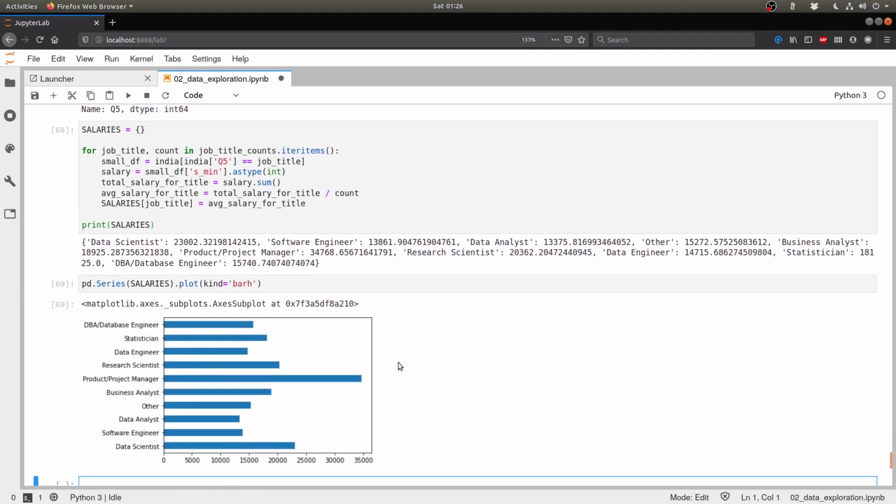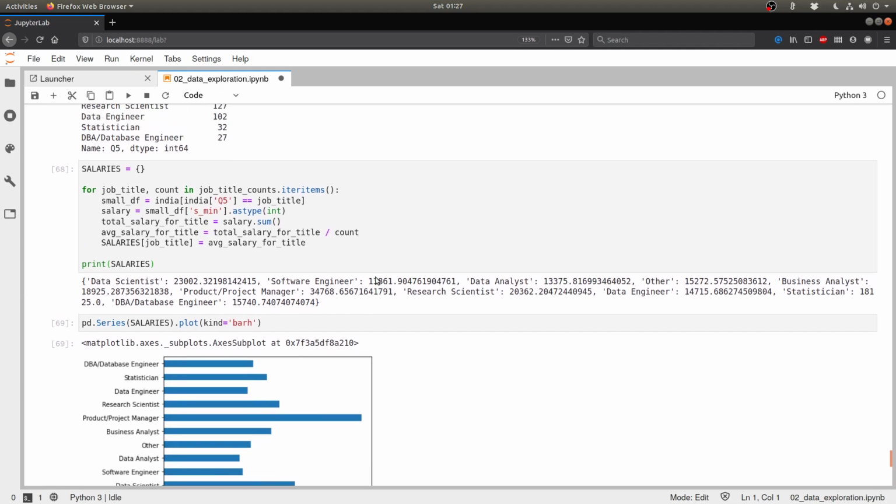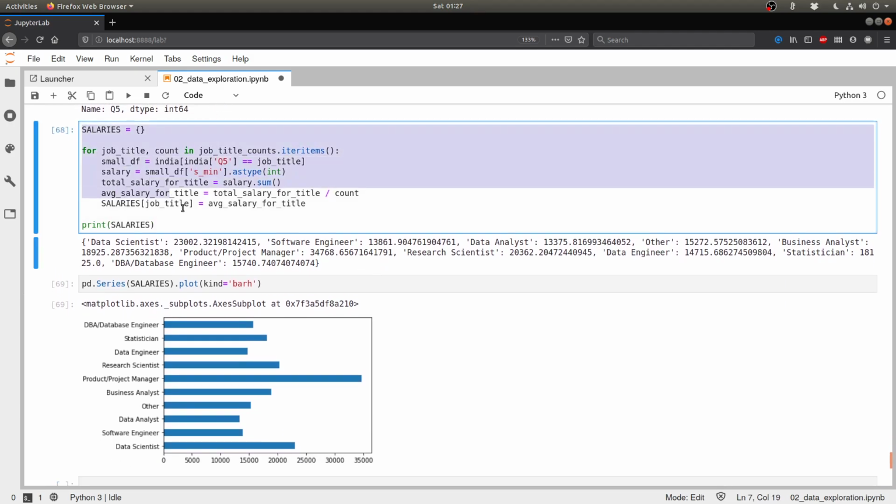So there it is. So we see that product managers and project managers earn the most, followed by data scientists, followed by research scientists, followed by business analysts, followed by statisticians, and so on. So that's what our data looks like. Now, again, in the spirit of keeping things modular and fast, all of this jugglery can be avoided.